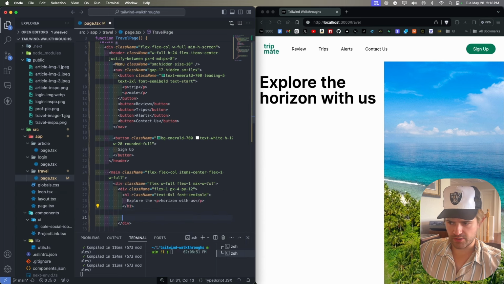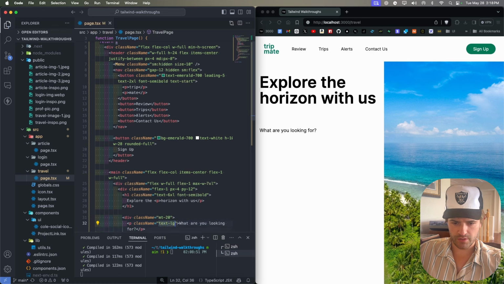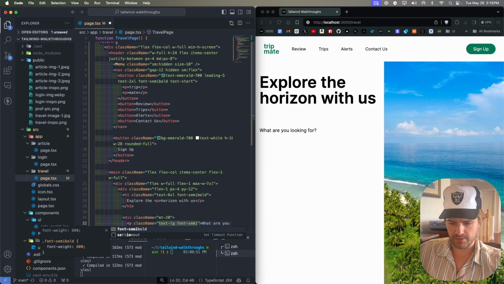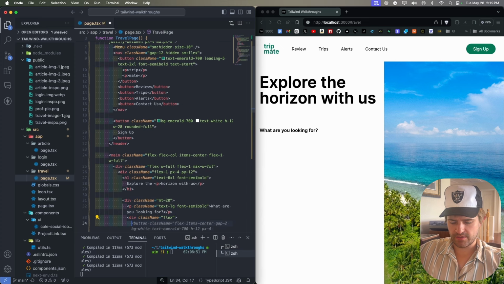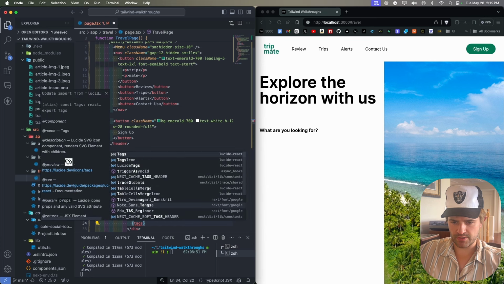So beneath this H1, we'll have a div. And in this div, we'll have a P tag that says, what are you looking for? And with this div, we'll do a class name, and we'll say margin top of 20. And then we can also come in this P tag and say class. We can say text large, font semi-bold. And then beneath this P tag, we can have a div that is flex. And then in this div, we're going to map through some things. So we're going to create an array called tags.